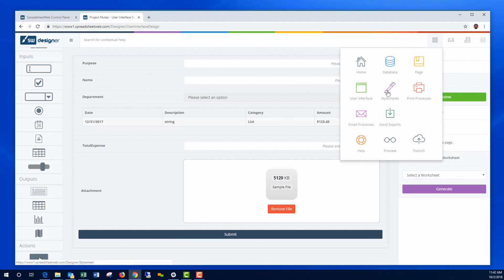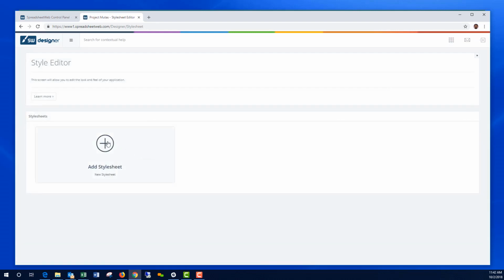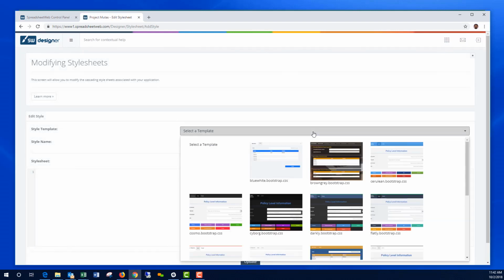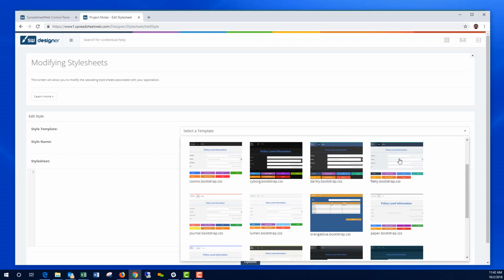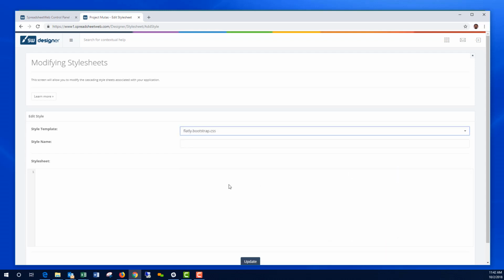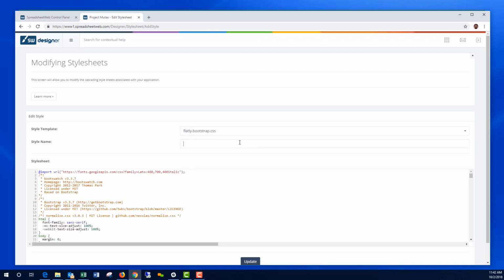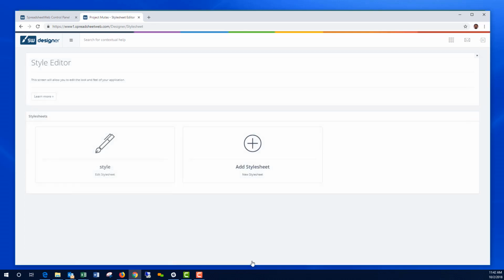Optionally, you can choose to add a style sheet to your application to change the look of it. To add it, go to the Style Sheet module and click on Add a Style Sheet. SpreadsheetWeb has a library of style sheets that you can choose from. You can also choose to create your own style sheet or to modify an existing one. Now let's do a preview of the application to see how it looks.